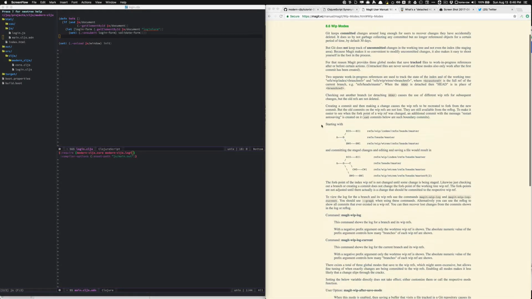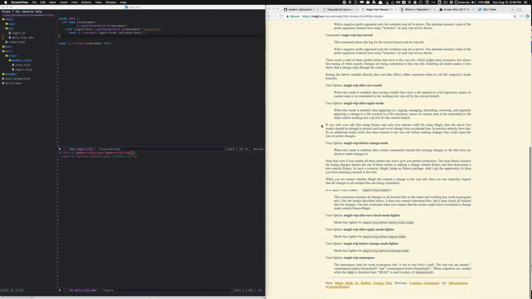to start doing. So these three global modes are magit-wip-after-save-mode, magit-wip-after-apply-mode, and magit-wip-before-change-mode. And there are a couple of different ways that you can enable these. I'm in any buffer in my project here. It doesn't matter which one. But I will do M-x.